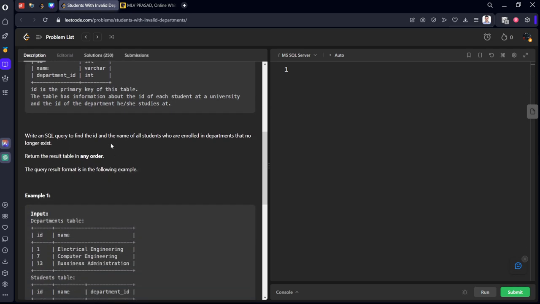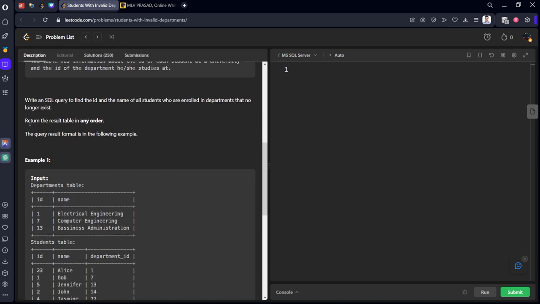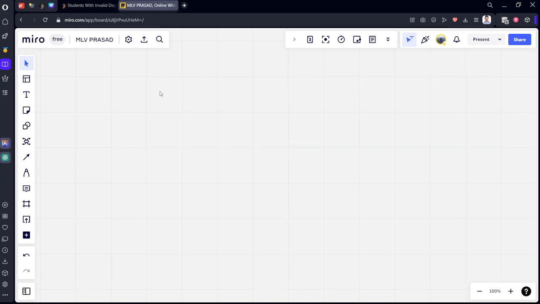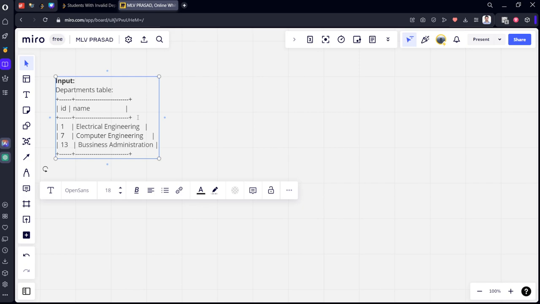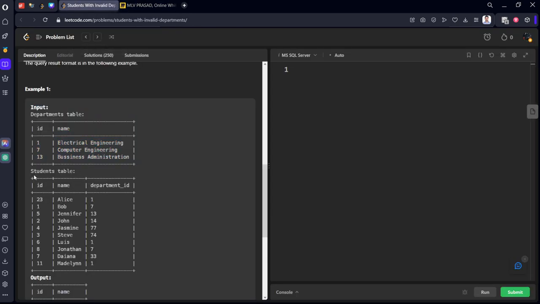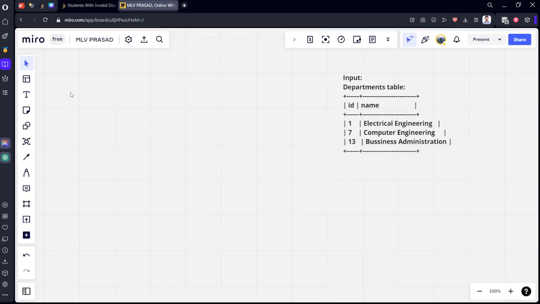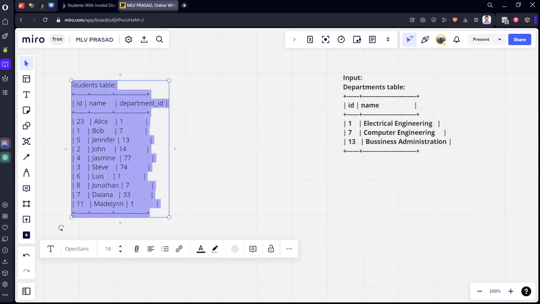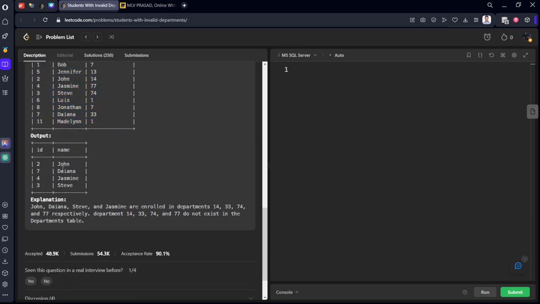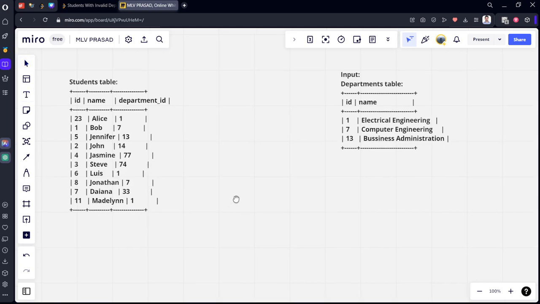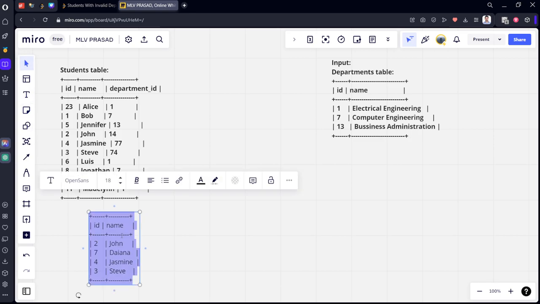Write an SQL query to find the ID and name of all the students who are enrolled in departments that no longer exist. Return the result table in any order. Okay, let's see the input example they've given. And they also gave an output table.